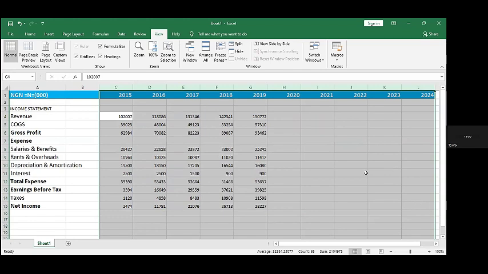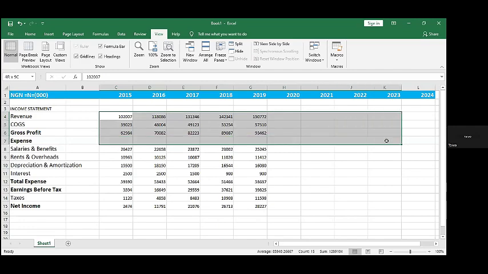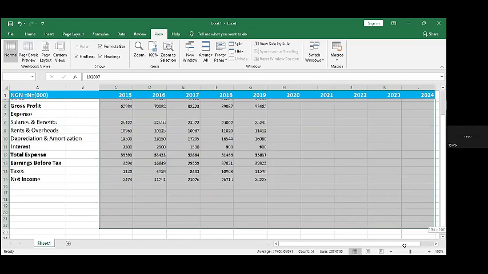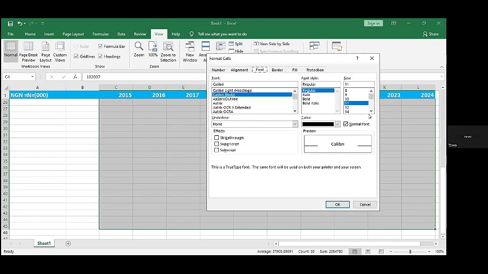I just select it. So I'm going to select all the figures. I just move down. Okay, I'm okay here. Now, I'm going to increase the fonts. To increase the font, I press Ctrl+1.